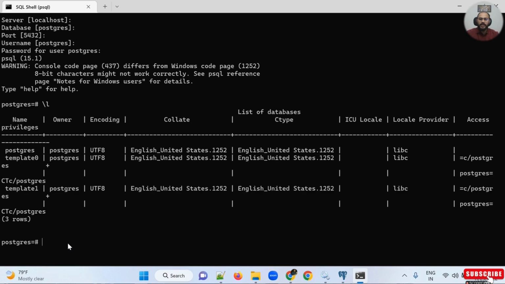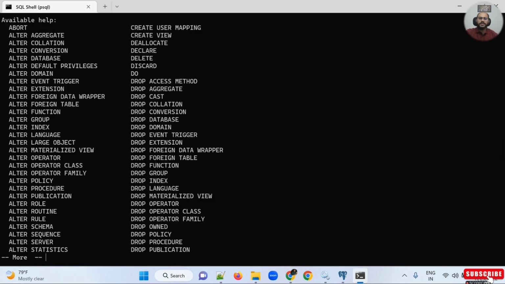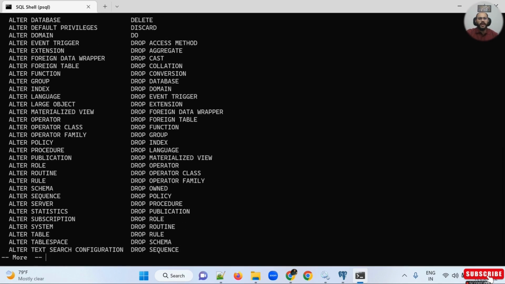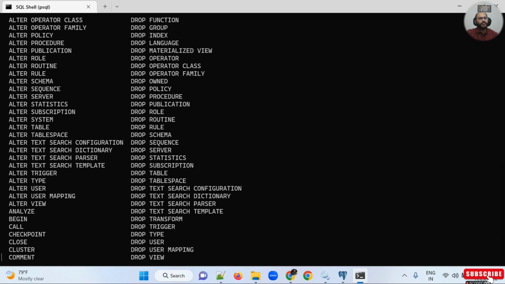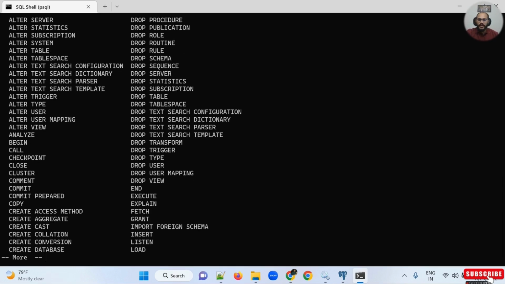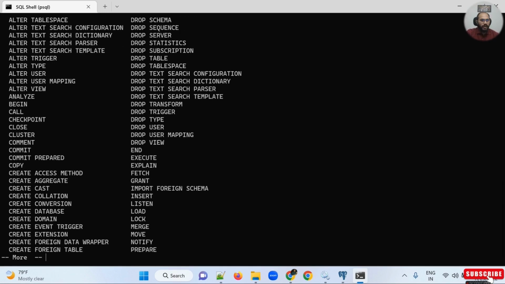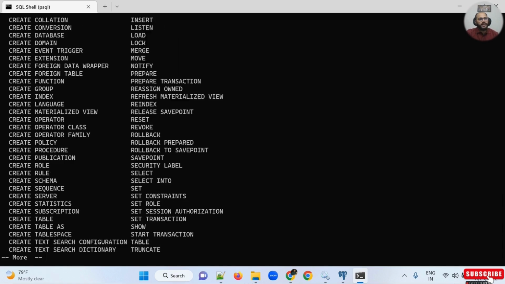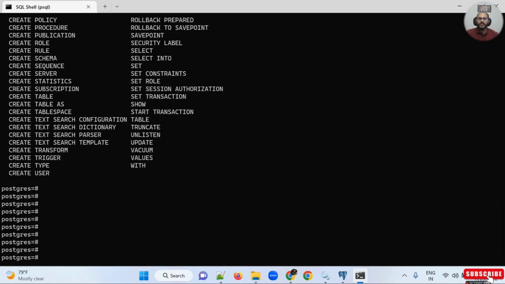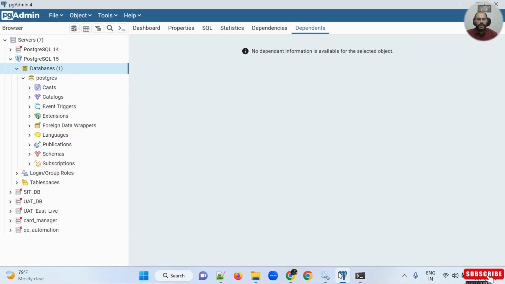Once this is done, you can even take help from the Postgres shell as well. So simple, you have to use the backslash help command, and you can see, guys, you will get multiple help options over here. So this is how basically we can install PostgreSQL on our machine, and this is how basically we can access our PostgreSQL with the help of the GUI. This is our GUI, and with the help of the command line.